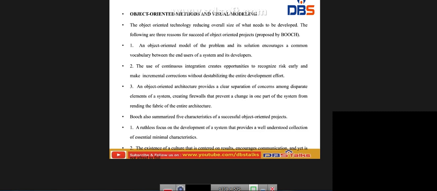And Booch summarized the five characteristics of successful object-oriented projects. The first one is a ruthless focus on the development of a system that provides a well-understood collection of essential minimum characteristics, and the existence of a culture that is centered on results, encourages communication, and yet is not afraid to fail. So Booch defined the five characteristics of successful object-oriented projects. Because of this, the development will provide a well-understood collection of essential minimal characteristics.